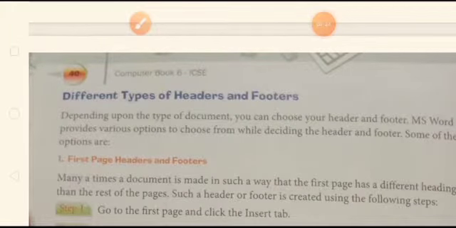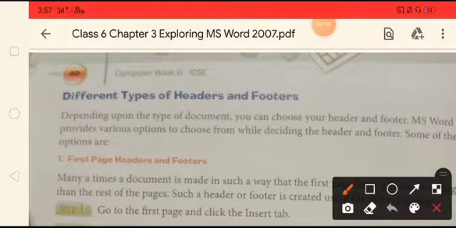Now we have studied in the previous video that there are different types of headers and footers. So let us see, our next topic is different types of headers and footers. Depending upon the type of document, you can choose your header and footer. MS Word provides various options to choose from while deciding the header and footer. Depending upon the type of the document that you are working on, you can choose your header and footer. You have various options for your decision.